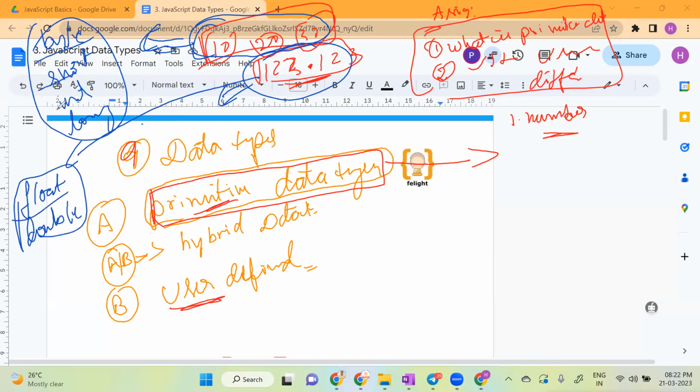In total, how many data types are there in Java to represent the numbers? 1, 2, 3, 4, 5, 6. Six data types are there. So at least Java people are better. You know, how many data types does C# have?